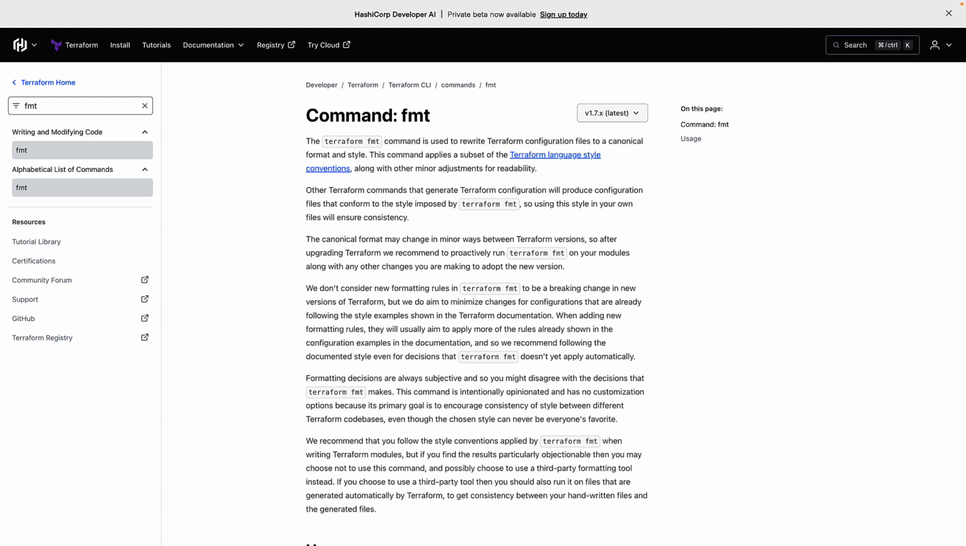Incorporating terraform fmt and terraform validate into your Terraform workflow is a best practice that can significantly improve the manageability and reliability of your infrastructure deployments. By ensuring that your configuration files are both consistently formatted and validated for correctness, you can streamline your development process, reducing errors and maintaining a high standard of code quality across your team.